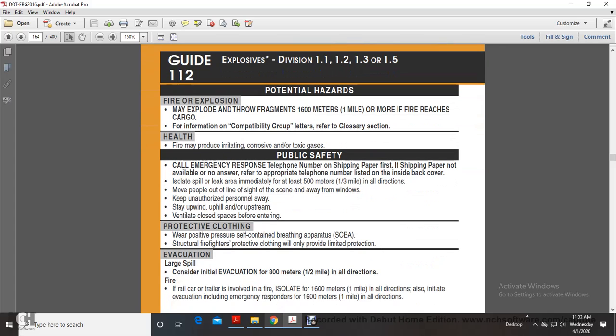Public safety: call the emergency telephone number on the shipping papers. If the shipping paper is not available or there is no answer, refer to the appropriate telephone number listed inside the back cover.